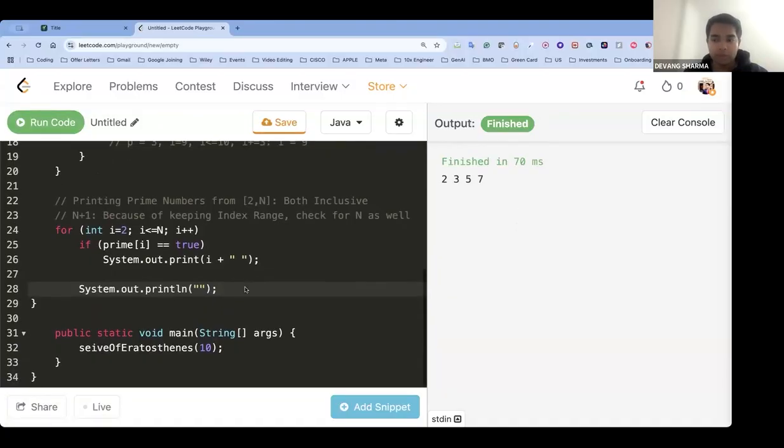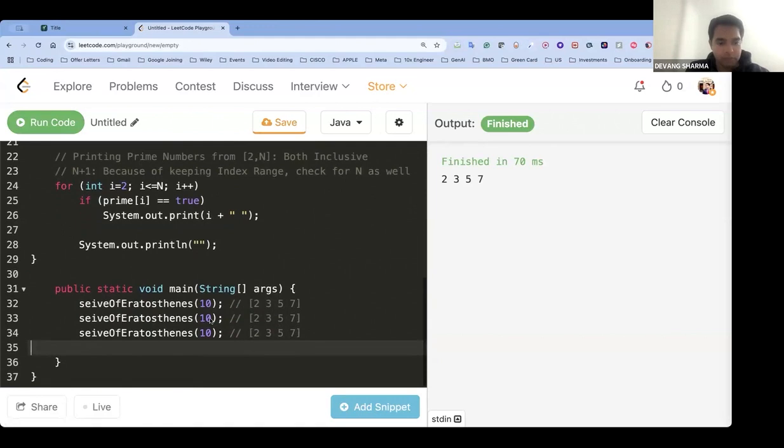What is the expected output? If I check for output till 10, the expected output should be 2, 3, 5, 7. We start from 2 and whatever prime numbers that we can find out will be 2, 3, 5, 7. Okay. What about the output of these two, 11 and 20?